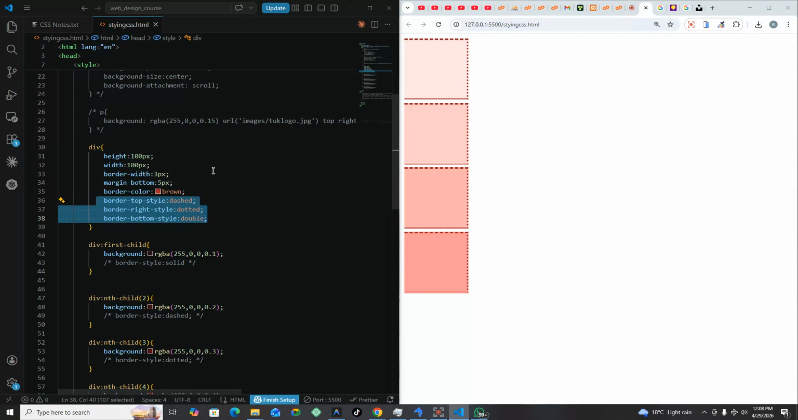There are only four sides. There is top, there is right, there is bottom, and there is left. Any content only has those four sides, which you can target individually.